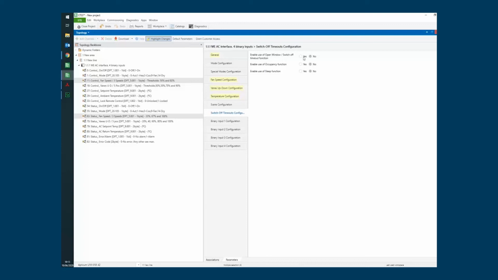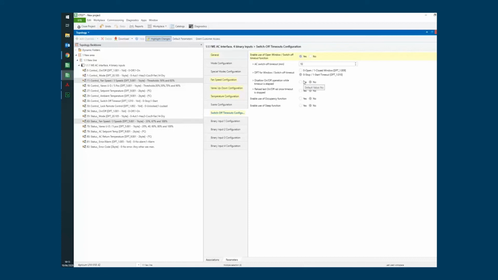The first one would be using the window contact. Basically, the purpose of this function is to switch off the air conditioning if the guest or the user opens a window or a door which goes to the outside of the building. For instance, if you enable this function and there is a terrace or a window in the room, you can locate there a window contact and wire it to the interface so that you can switch off the air conditioning by using this function.